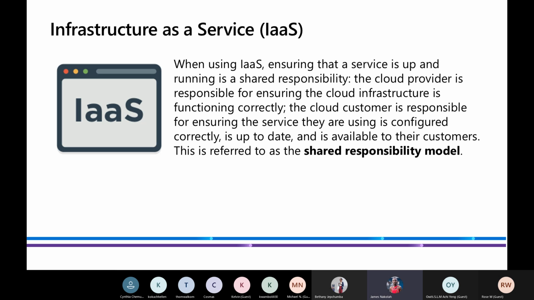So is your service secure? Is it correctly configured to function correctly? Is the operating system you installed on the infrastructure up to date? And is it available to your customers or end users? So this is now a good example to talk about the shared responsibility model.